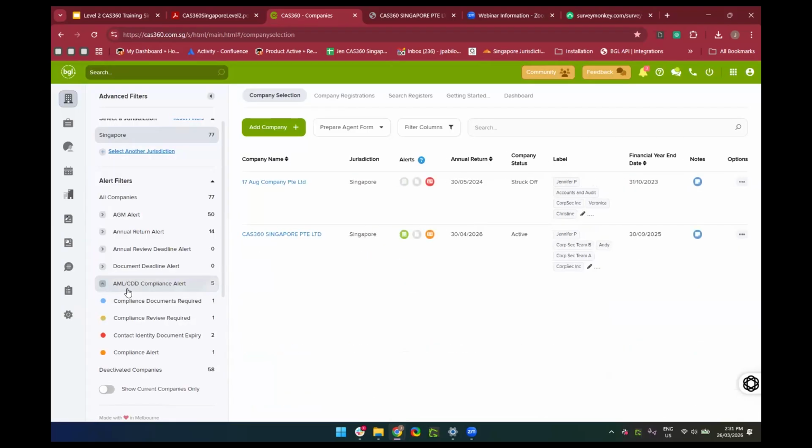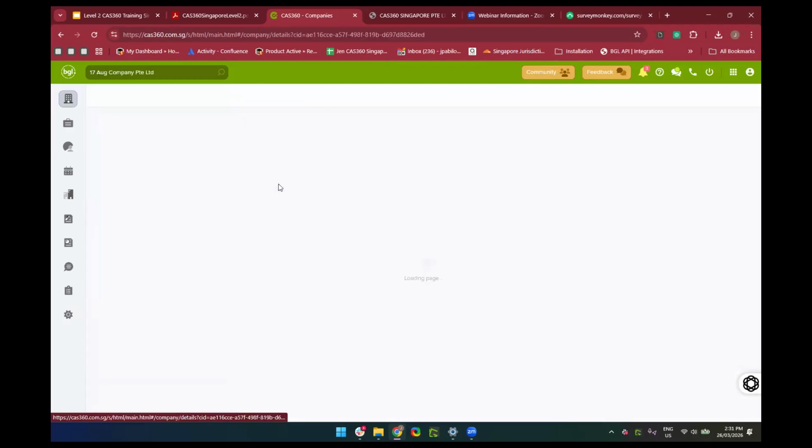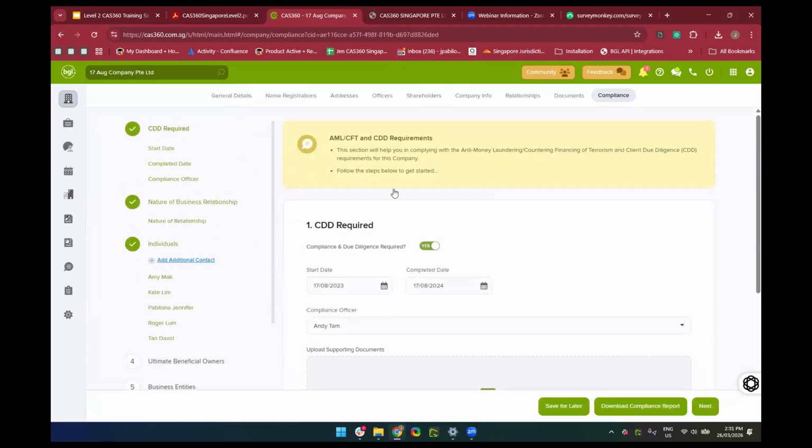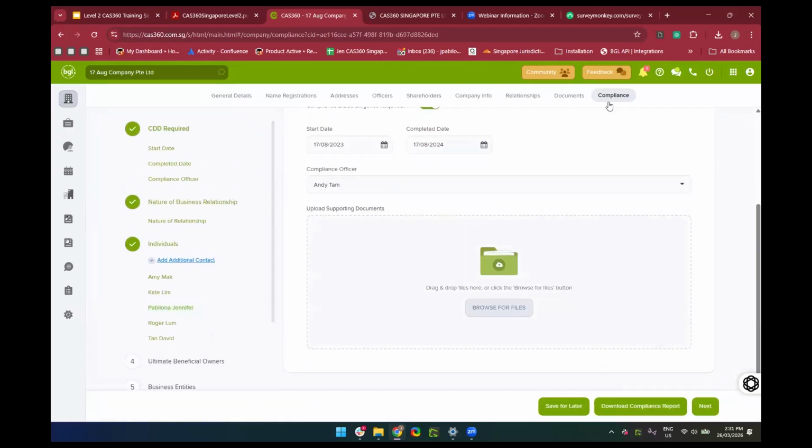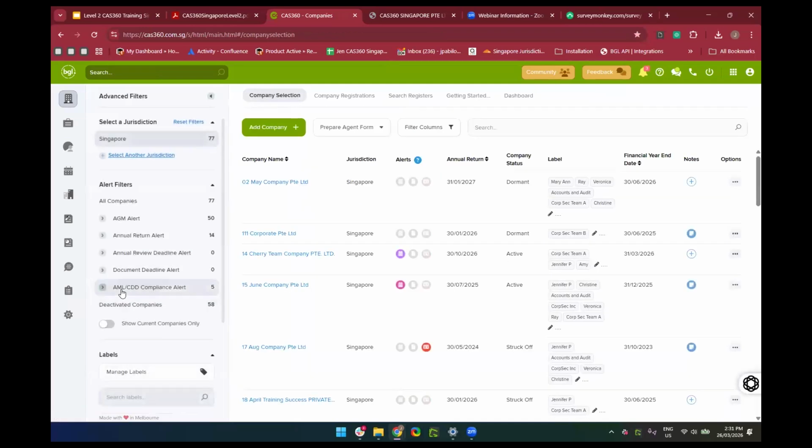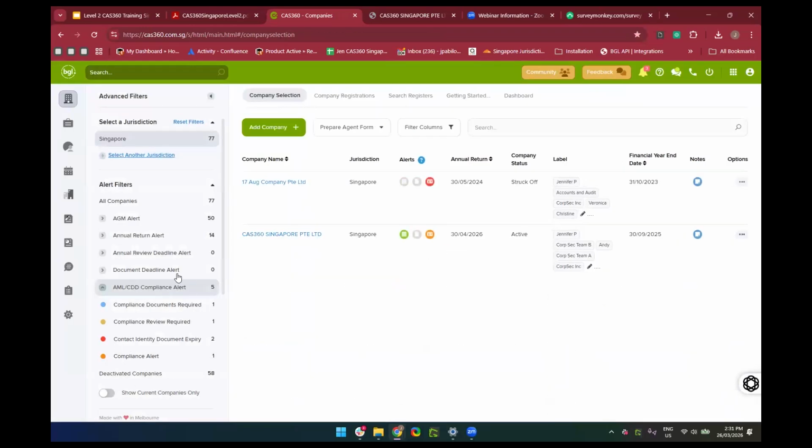So in AML CDD screening, if you recall inside this company section over here, if you have filled up all this information, this will automatically populate into your AML and CDD compliance alert. So just take note of that.